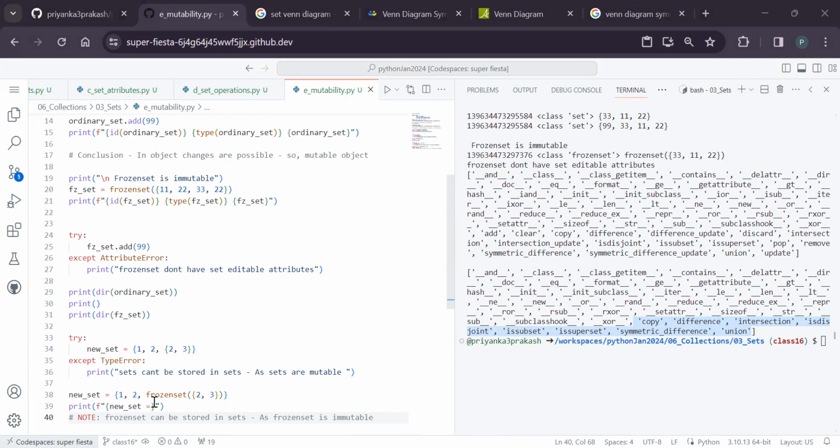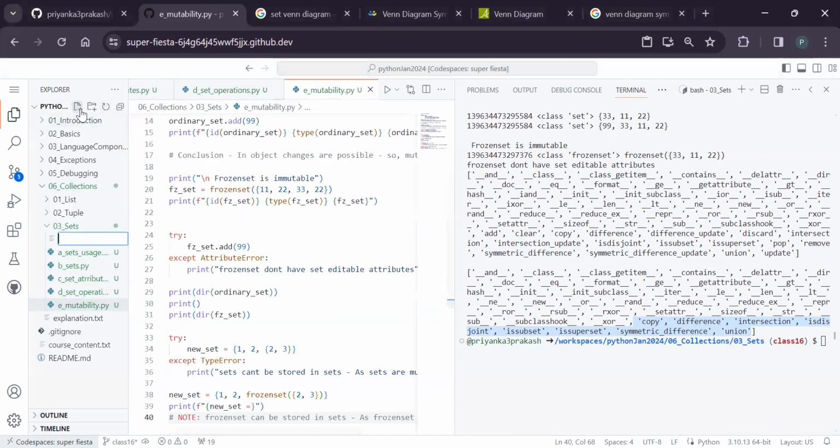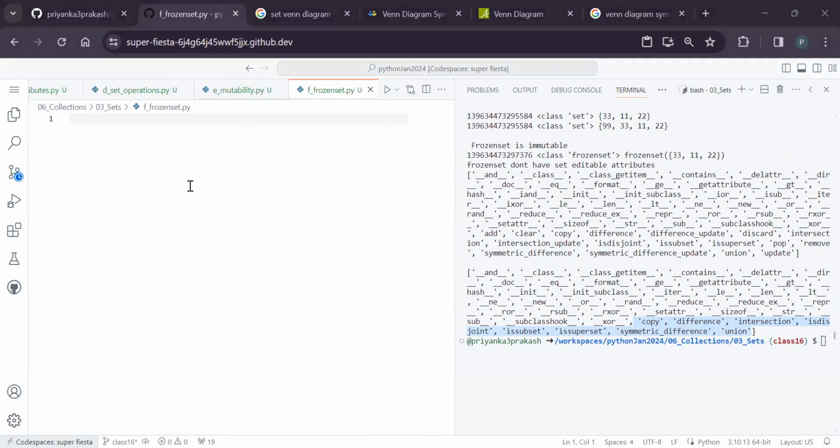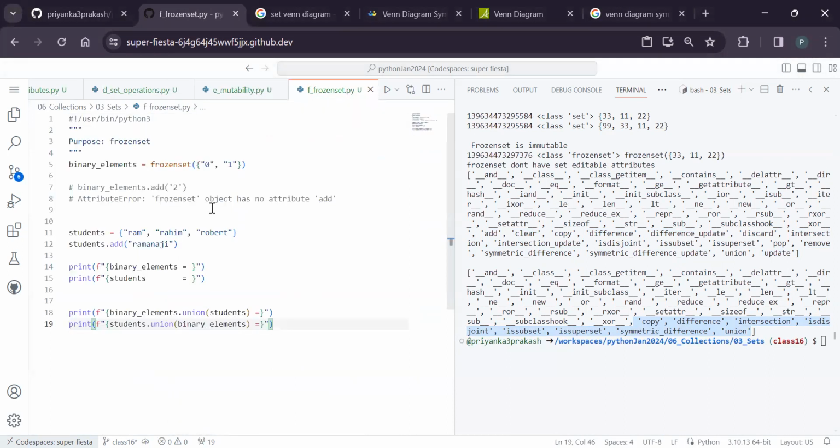So we can do all kinds of operations. You can create a frozen set, but you cannot add values subsequently. You can do all operations like union, intersection, all of that. But once you create a frozen set, subsequently you cannot add or delete anything.